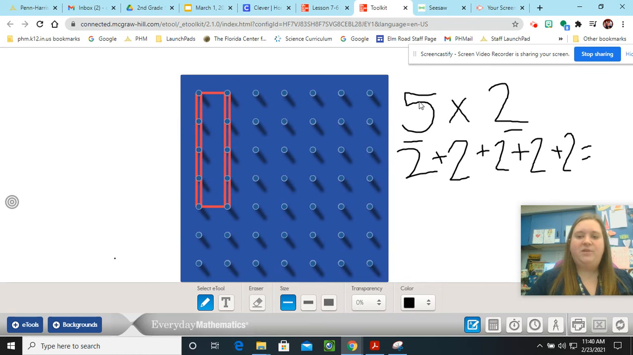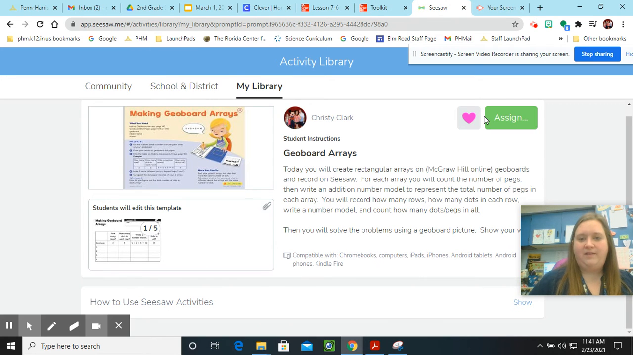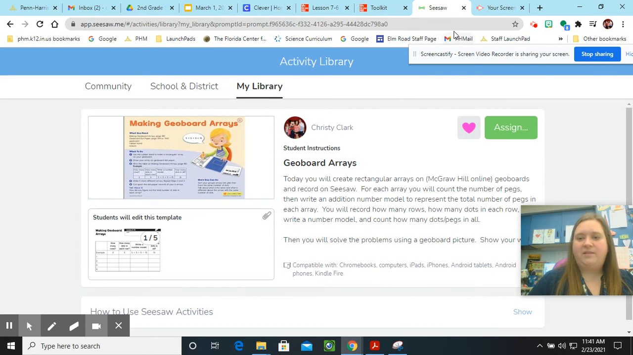If I do 5 times 2, that equals 10. Guess what 2 plus 2 plus 2 plus 2 plus 2 equals? If you said 10, you are correct. So this is my very first array. Now, I have made my array, and now what I'm going to do is jot those same numbers down that I just wrote into a Seesaw activity. Let me show you what it looks like.